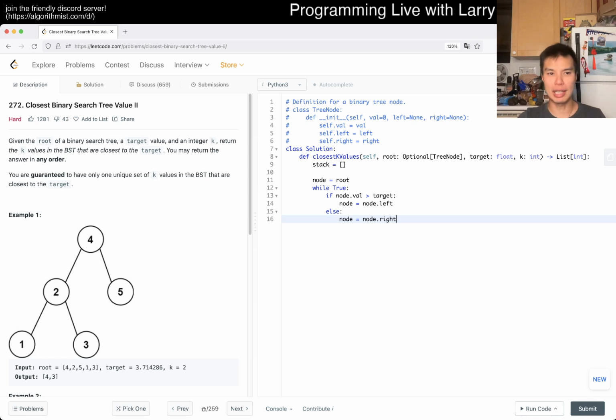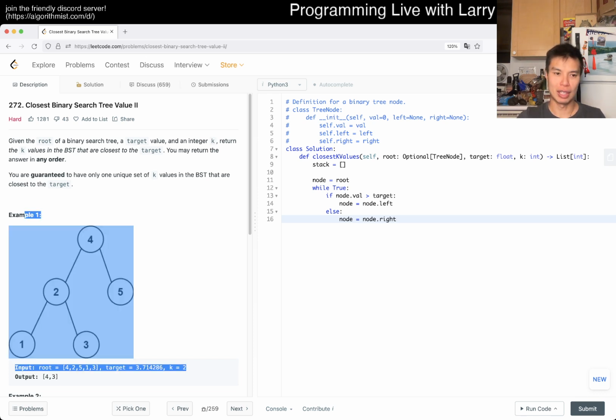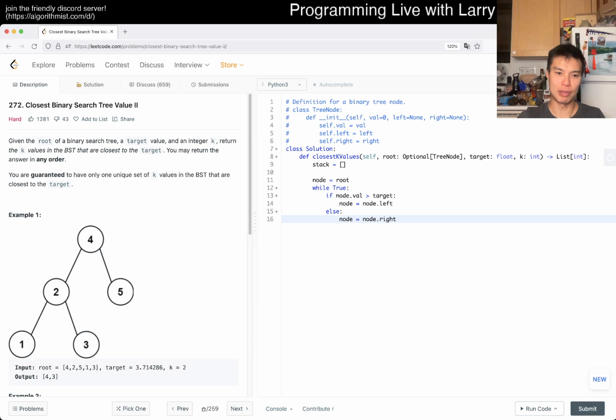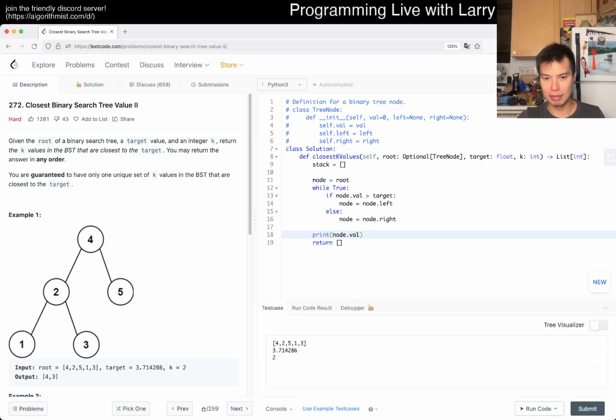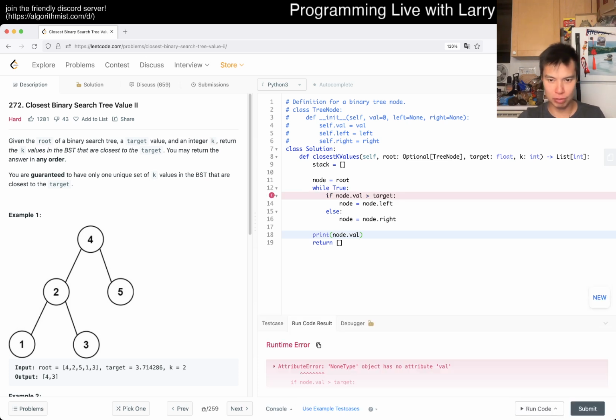There are some things we have to be careful about, because the value itself, for example here between 3 and 4, is 3.7. So it's not good enough that we get to 3, but maybe that's fine for now. Let's just return for now, and then we can print node.value, just to make sure that we're going in roughly the right place.